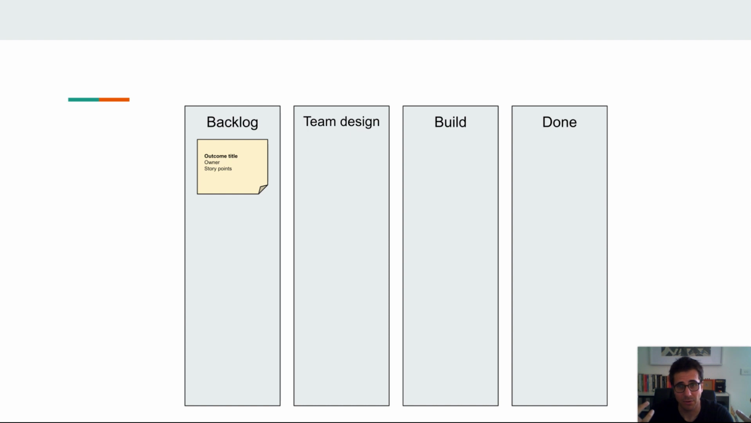And the card wants to present pertinent data. So you want the title of the outcome, you want the owner, and you probably want the size of it as well, so story points. You might have other things on there like prerequisites, all that sort of stuff. The card is really important. This can be done physically or in one of the applications like Jira, Azure DevOps, or Monday. They all use the same sort of system.